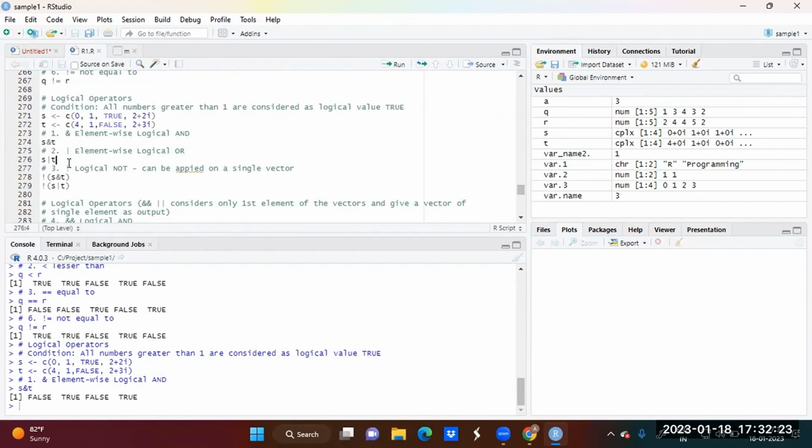Next we have S pipe symbol T, which means OR. OR means if anyone is true. So here, 4 and 0. 4 is 1, 0 is false. Yes, true is there. That's why it will give true. True or false? Here also true. Means all the 4 answers you will get true.